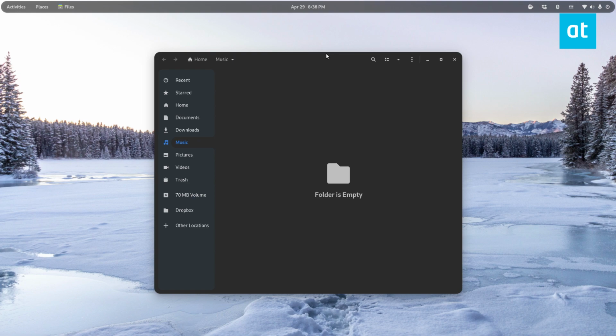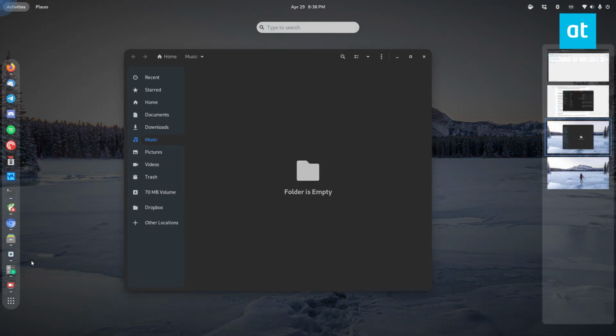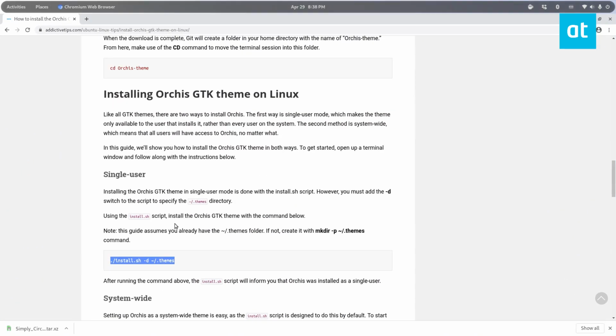I hope you guys enjoyed this video on how to install the Orchis GTK theme. I don't know if I'm pronouncing it right, but it looks really nice. You know, I like it.